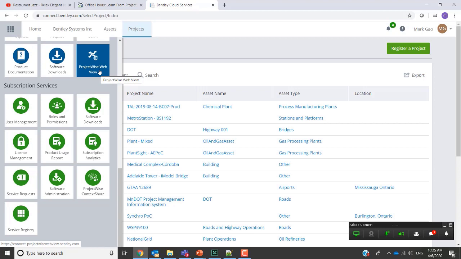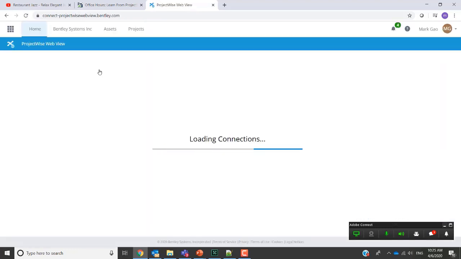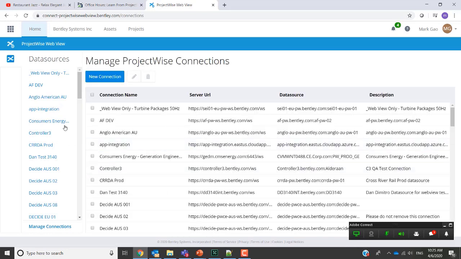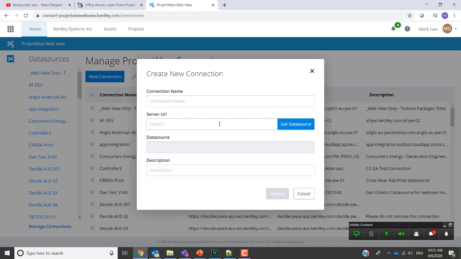It's not project-based, it's data source-based, so you do not need to register any project inside the cloud. Instead, you just click on ProjectWise Web View, and here you will be able to create any web connections. Again, it's very similar: you need to provide the URL of the Bentley Web Service Gateway, and from here you will be able to see all the data sources you exposed through the web service gateway. You choose the data source and then you're ready to go.